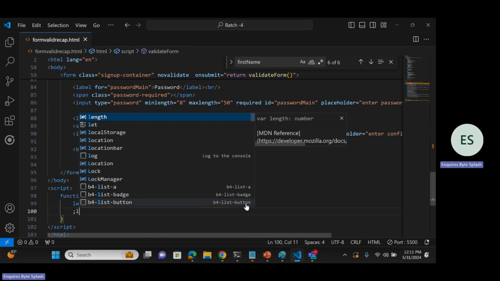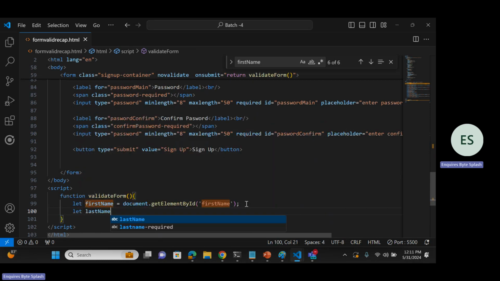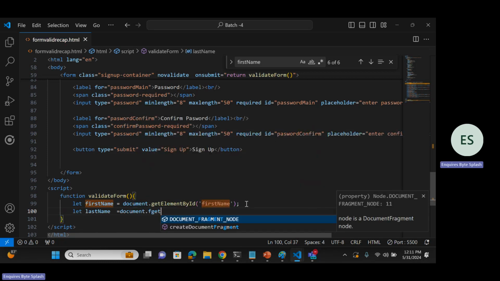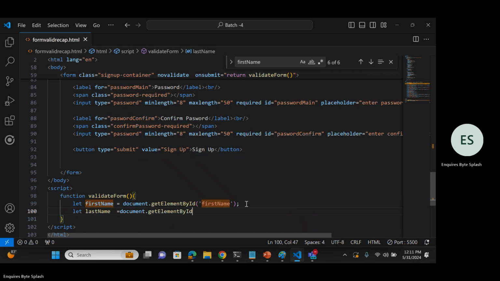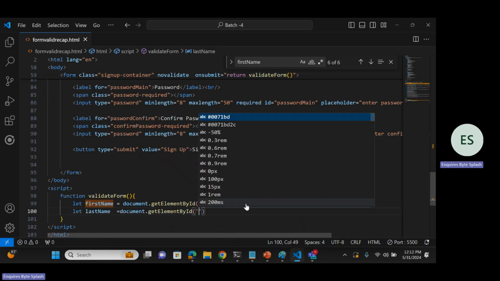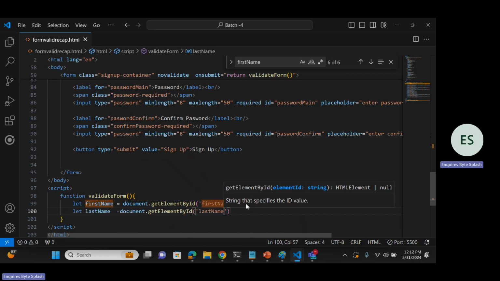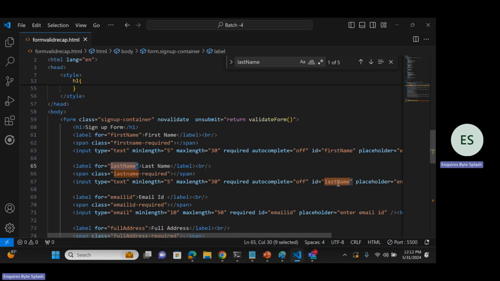Fine. Again, create lastName equal to document.getElementById. Now tell me, we are using DOM manipulation and getting the elements here. Even using DOM manipulation, we attach the innerHTML of the span. What is the error message? So last name, right? So just search it, whether it is correct or not. See, it is correct, right?